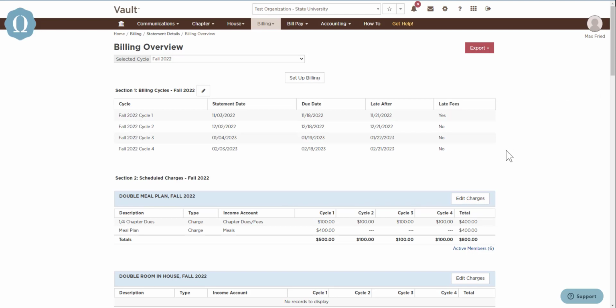As you're setting up your charges, it is best practice to itemize your charges instead of charging a single lump sum of dues. So if your national organization partners with Mega Phi and you pay national dues through Vault, it's particularly important that you at least itemize out your national dues and fees. We'll look at why that matters later in the webinar.